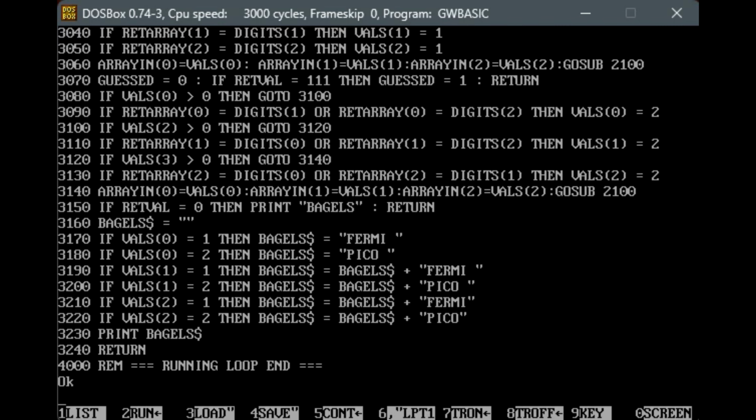So it's saying that Bagels is nothing. If val 0 is 1, then Bagels is Fermi. Otherwise, Bagels is Pico. And then we print Bagels. 0, 1, 2, 1, 2, 1, 2, 1, 2. Fermi Pico, Fermi Pico, Fermi Pico. Why is it not showing the first digit, which should be Fermi?